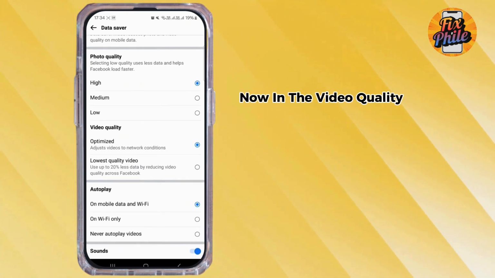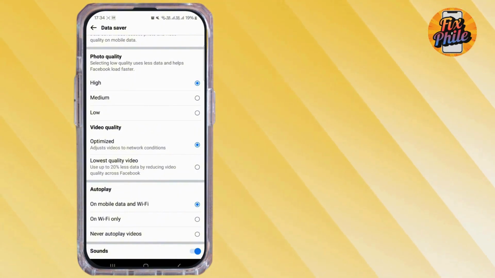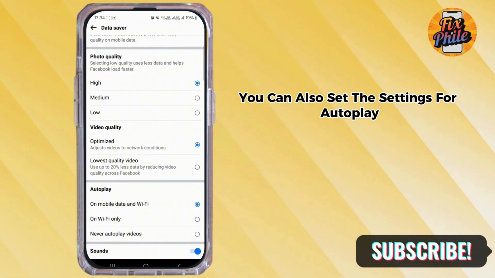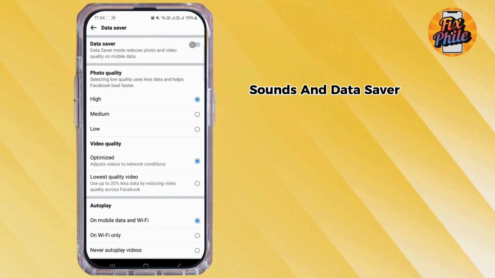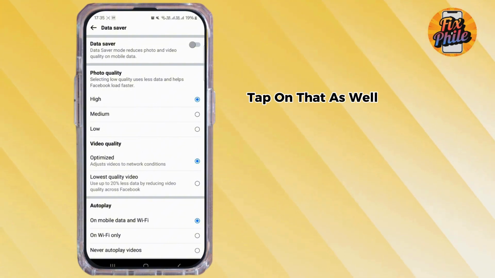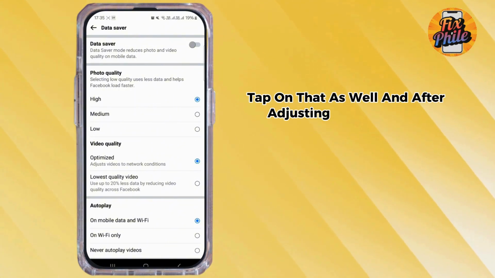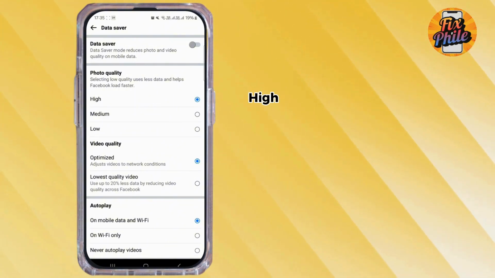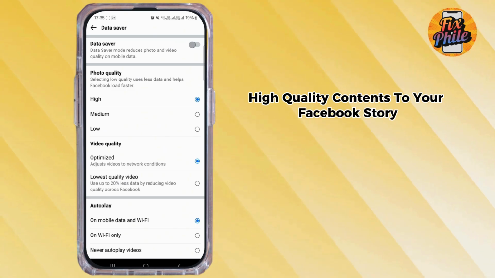Now in the video quality, tap on Optimized. You can also set the settings for autoplay, sounds, and data saver. And if the highest quality option is available, tap on that as well. And after adjusting these settings, you should be able to upload high quality contents to your Facebook story.